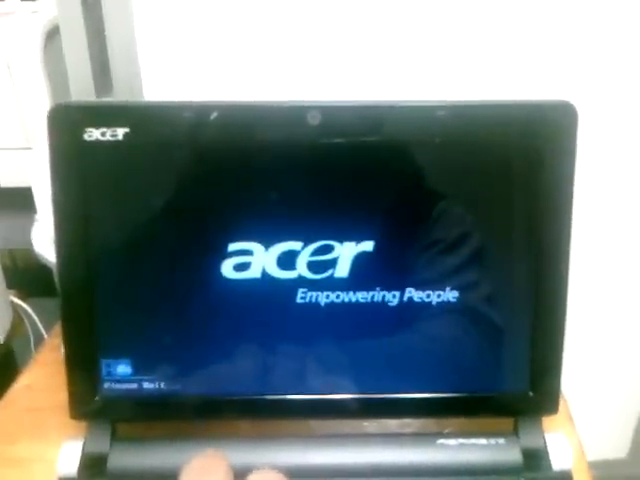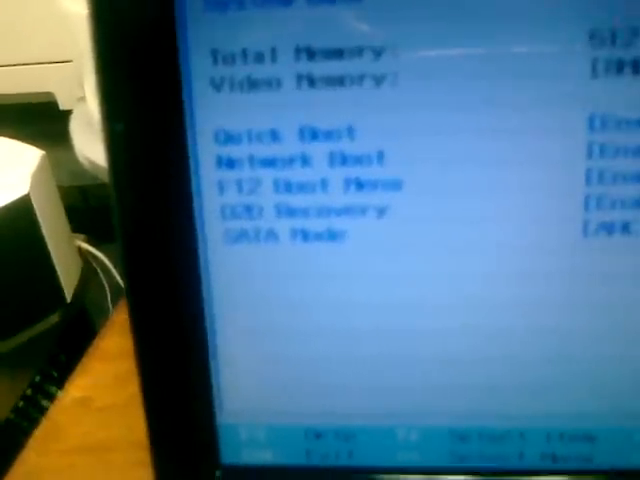So I'm gonna go to the BIOS. And let me see if I could show you properly. In the BIOS, under main, there's one that says SATA mode, and as you could see, it's AHCI. So what I did, I moved all the way there, changed it to IDE.